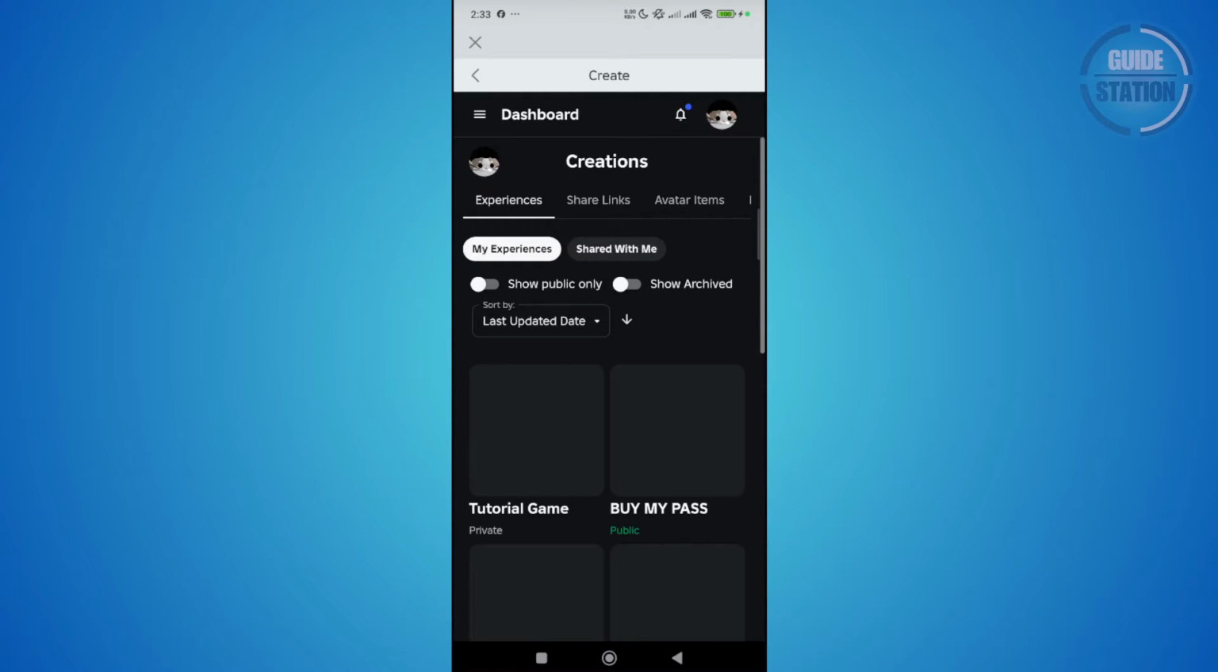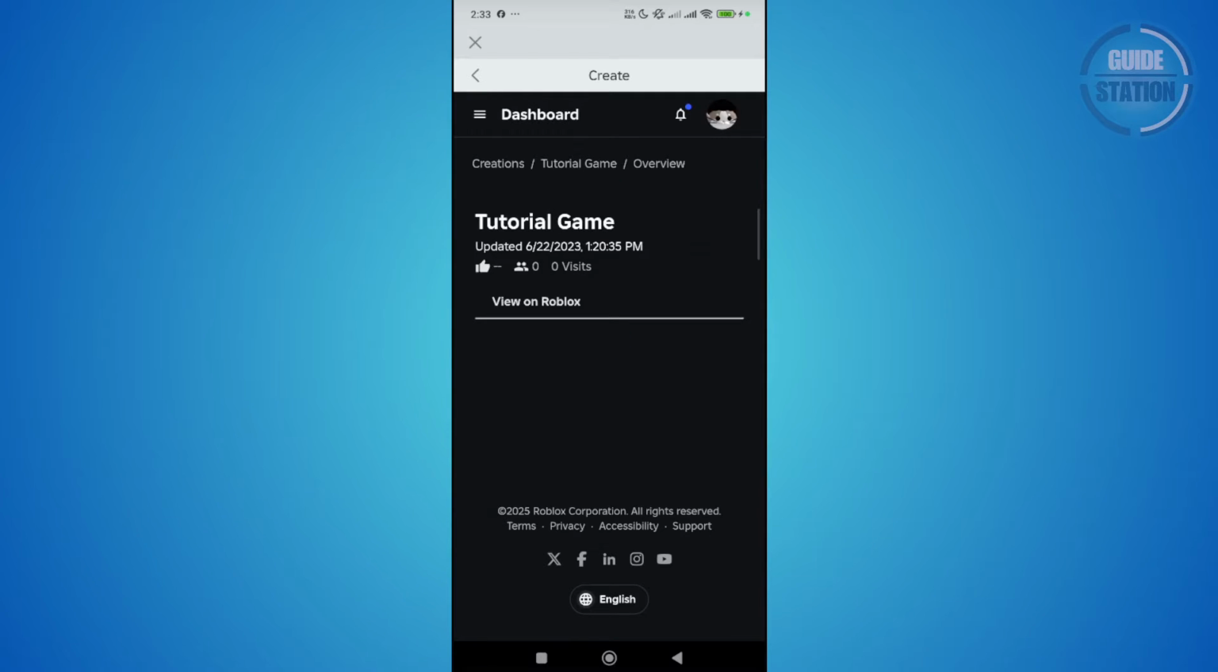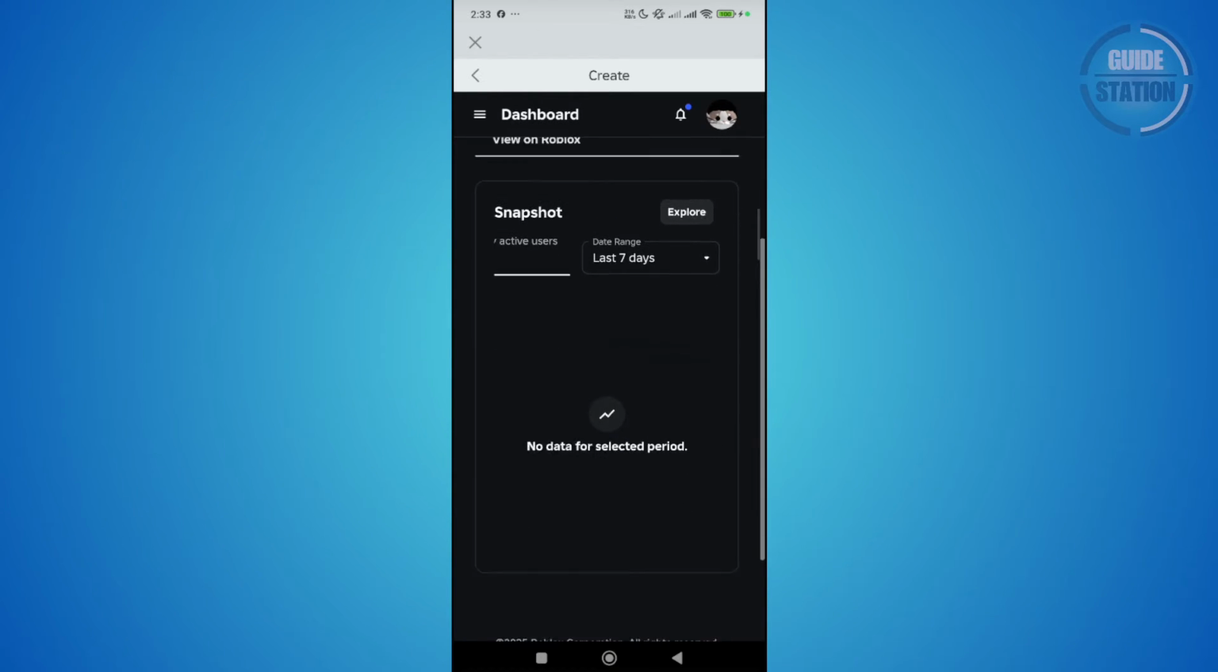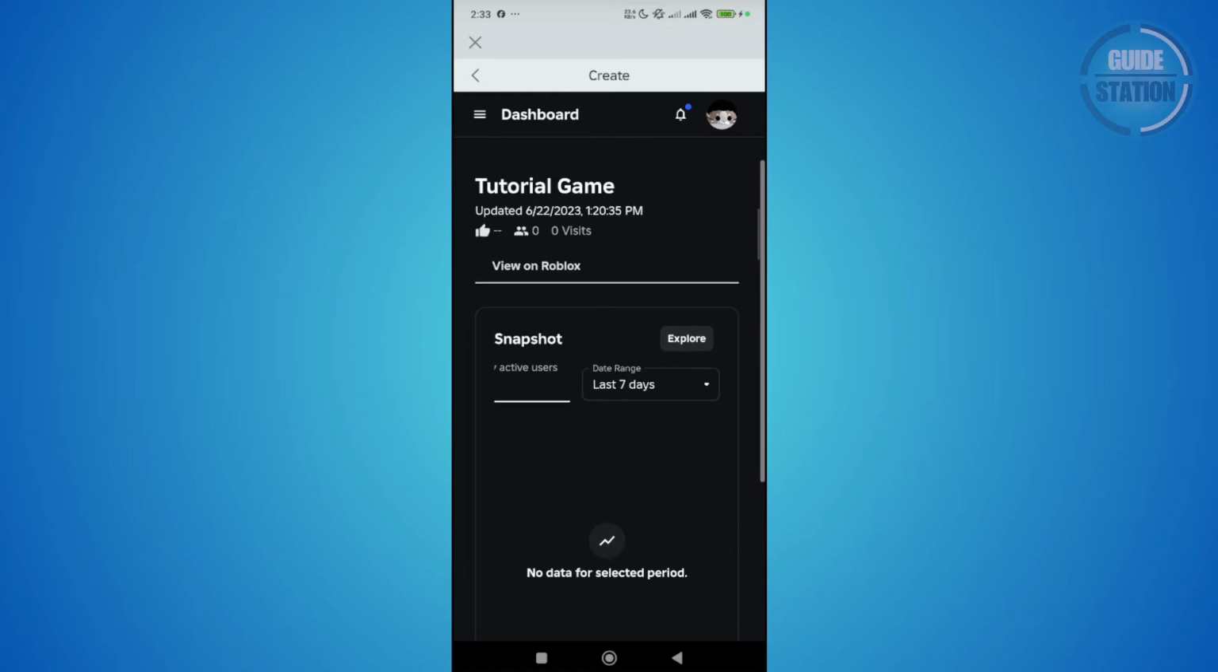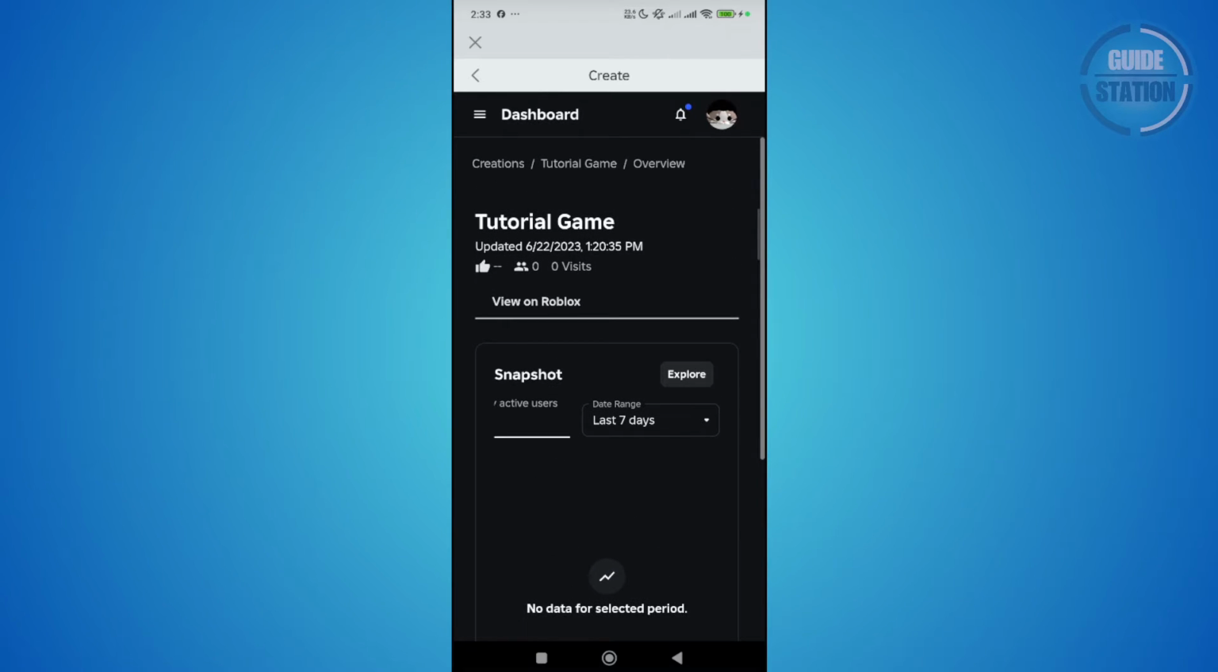Now, you want to access one of them. So, for example, I have this place here. Let's go and press on it. And what we need to do is scroll down a bit, and we want to go and add a pass for it.